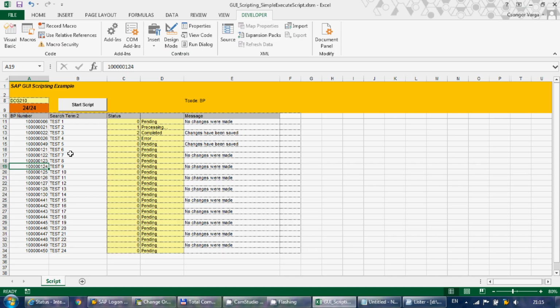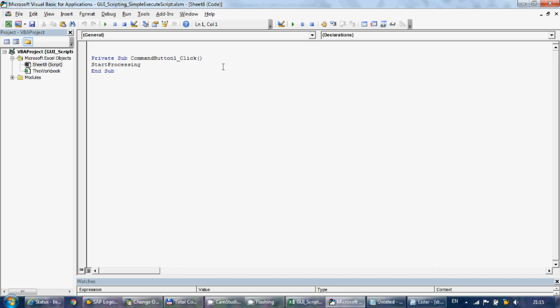So to go into the Visual Basic Editor, I either click on Visual Basic, or you press Alt F11, which opens up the Microsoft Visual Basic for Applications. That's the code editor for Microsoft Excel or any other Microsoft products, so it can be Word and PowerPoint as well.